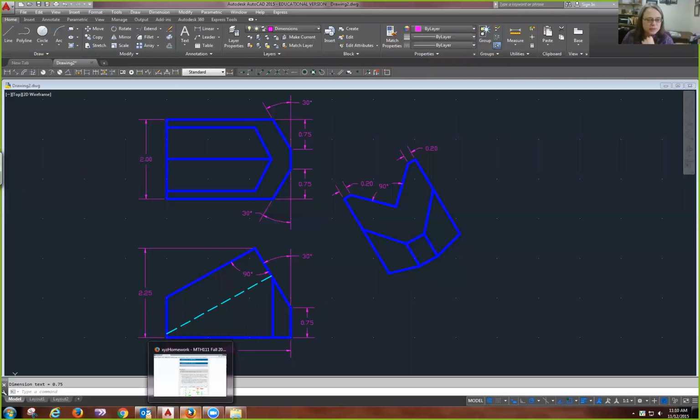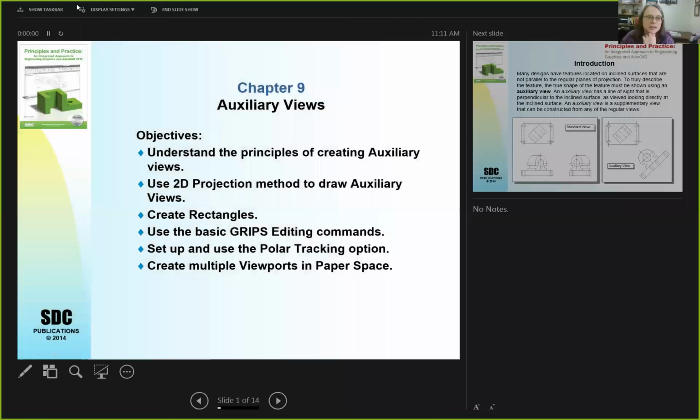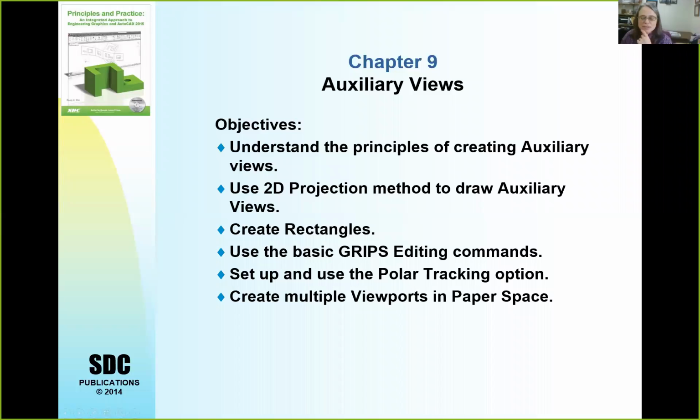We're going to talk about auxiliary views today, and this is chapter 9. I want to start with, I'm going to do something a little different. I'm not going to go through everything, the demo in the textbook, because the steps are really very clear this time. But what I do want to do is go through the PowerPoint with you for a minute, because I want to talk with you about this topic a little bit. It's an important topic to understand.